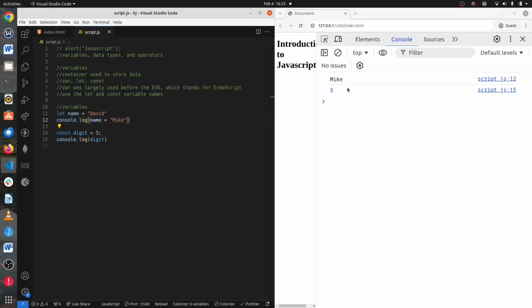You can see it has changed the value, but for the constant, you can't change the value once it has been declared. Let's say equals 8. We will run into an error. Yeah, you can see assignment to constant variable. That means you can't reassign once you have already declared. So that is the main difference between the two. Of course, we will be using more of these in our subsequent lessons, and that is it for the variables.